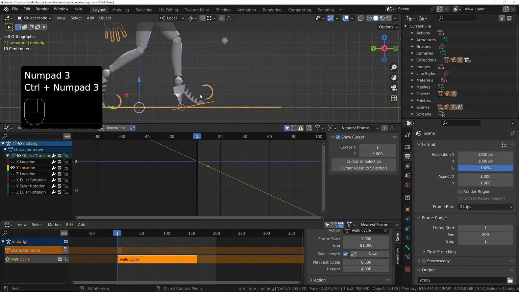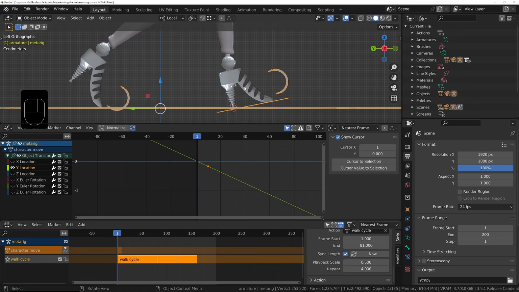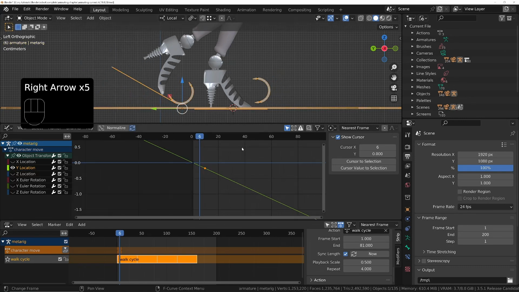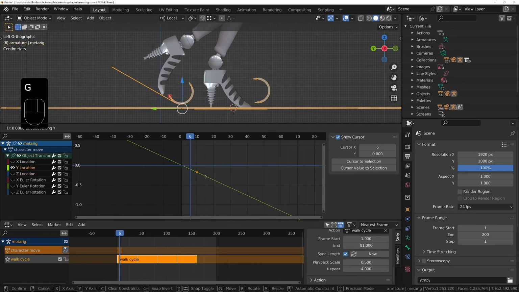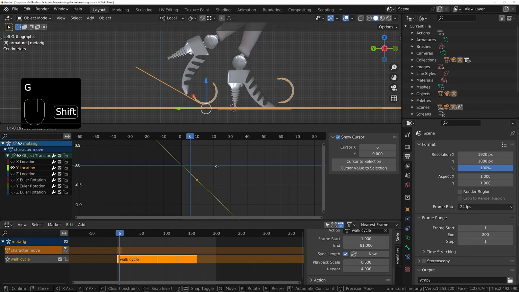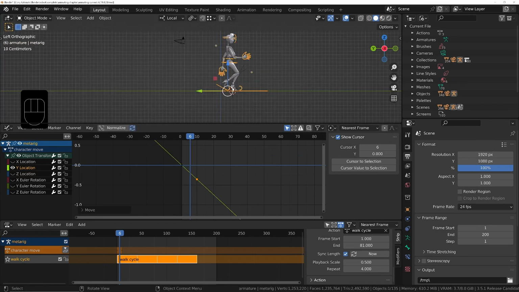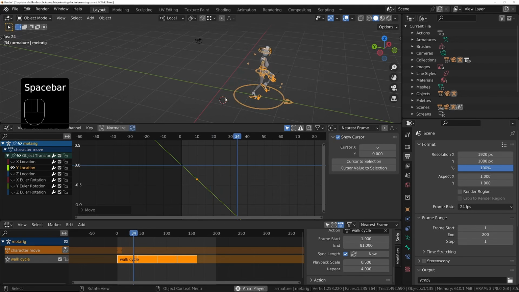So over here, we've still got the 3D cursor in the right place, so we'll just move across a few frames, and we'll grab this, and just move it until it's back in place. And now it should work perfectly.